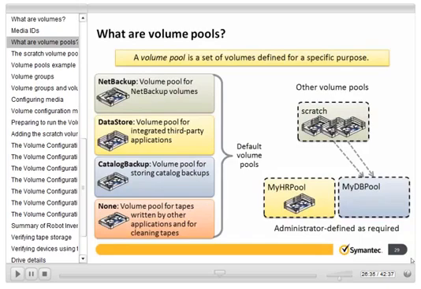We also have the none pool. The none pool is saved for cleaning tapes. So anytime you set up cleaning tapes in your environment, they should automatically get dumped into the none pool. To set up other pools, you can create them.